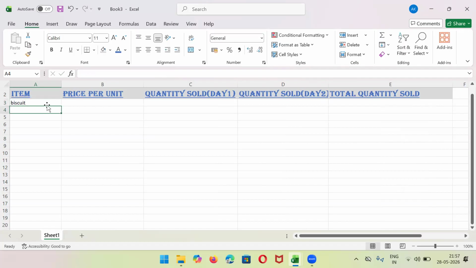So I can write like this, biscuit. Suppose I'm selling chips, chocolate. Maybe I might be selling juice, bread, milk, cold drink, ice cream. So I might be selling multiple products. In different rows, I will put an entry for the products or items that I'm selling in my store.